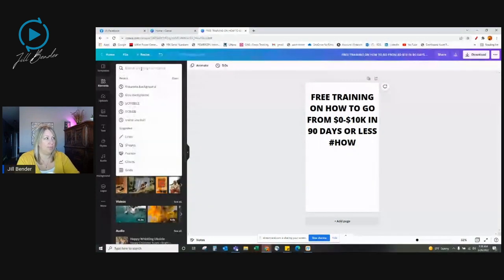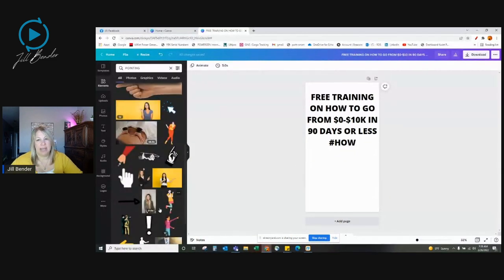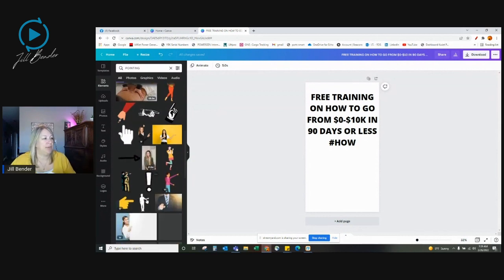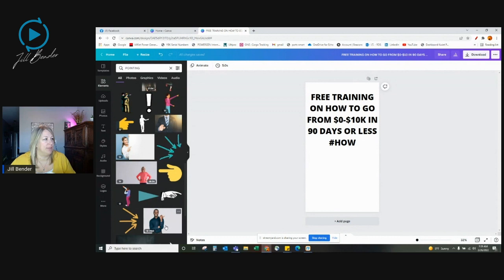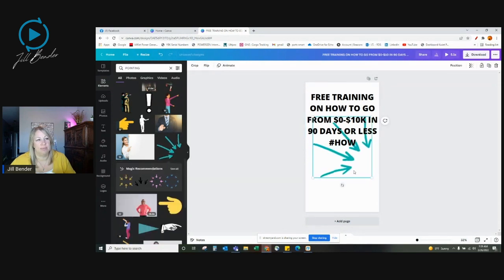Let's do pointing. Now, when I say we're making an animated video, it doesn't have to be a crazy elaborate video animation. It could be very simple, like moving arrows. So we could have those moving arrows.